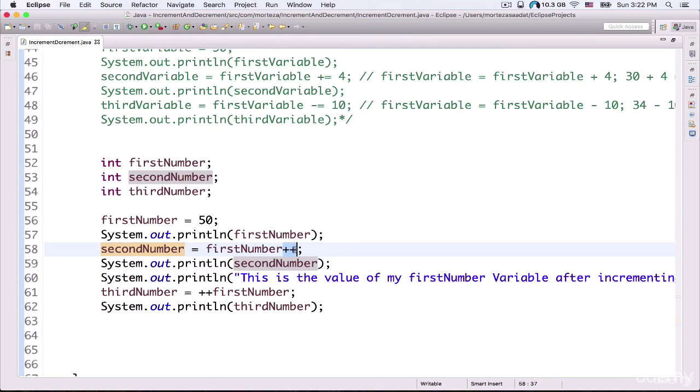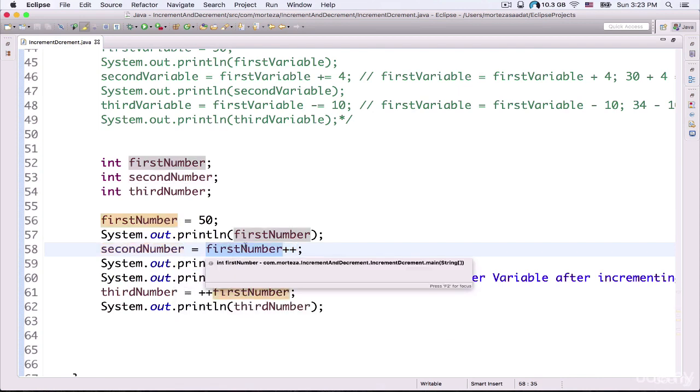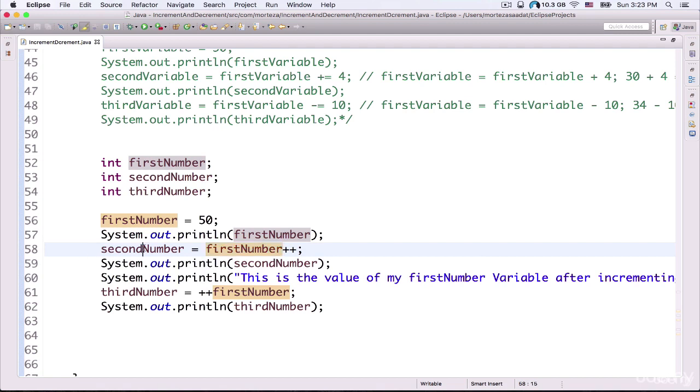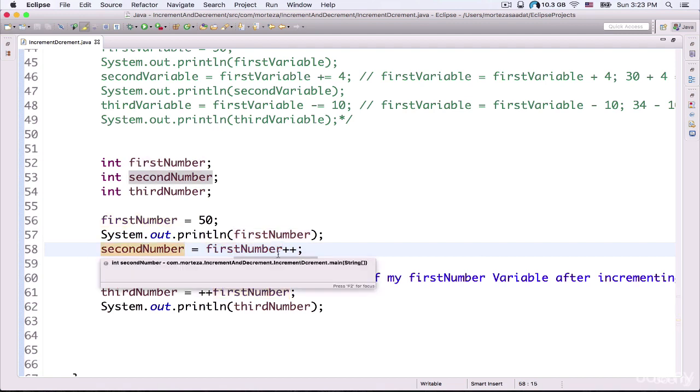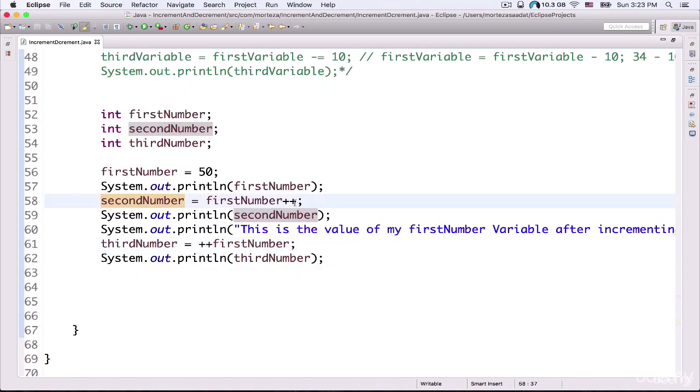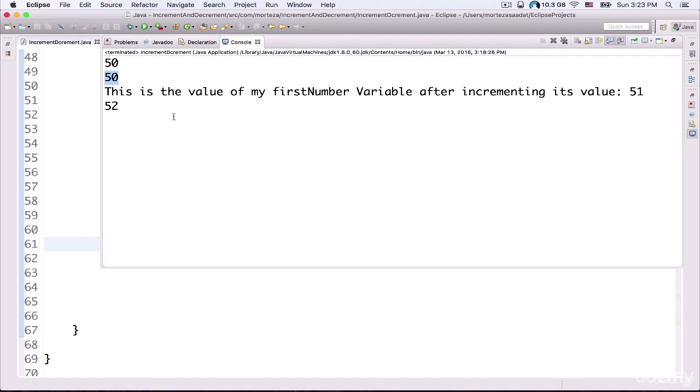I used the postfix operator on my first number variable. Because of this, first it's going to assign the value of my first number variable to the second number variable. After that, it's going to increment the value of this first number variable by 1, because of this postfix operator. But there is a different story about prefix operators. So now let me show you in the console that this is the value of my third variable: 52. The value of my first variable is 50. The value of my second variable is 50.